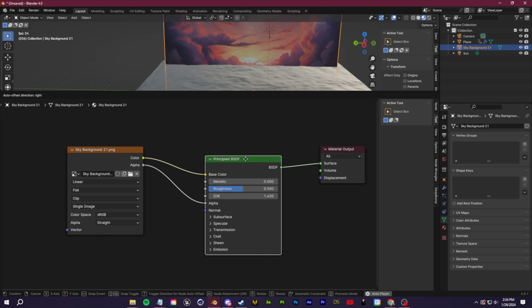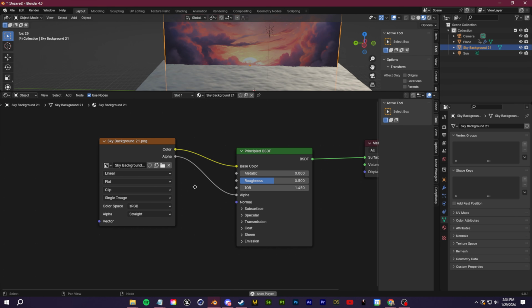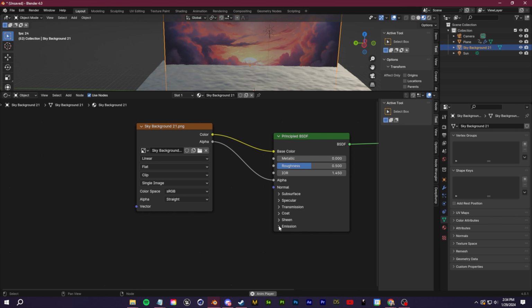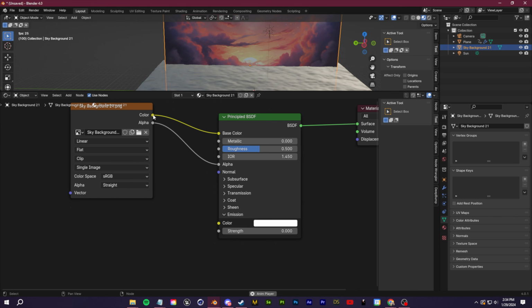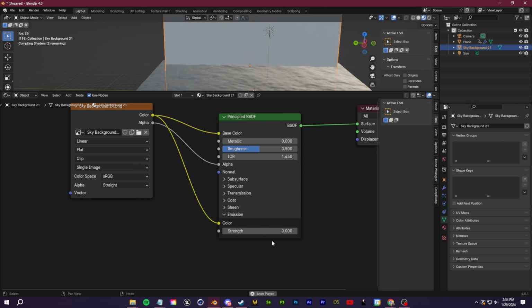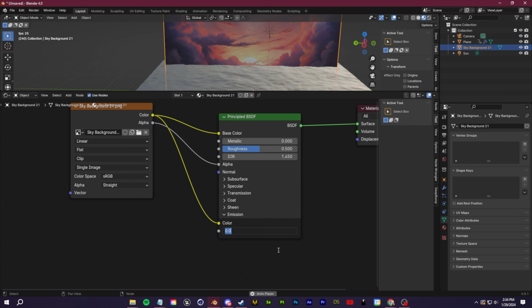So first of all, we want this to be emitting light. So instead of it just being in the base color, we're going to open up the emission right here, and we're going to drag the color from the image texture into the color of the emission. And we can give this a strength of something like 1 or 2.